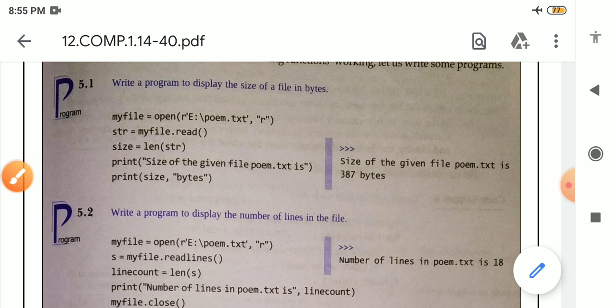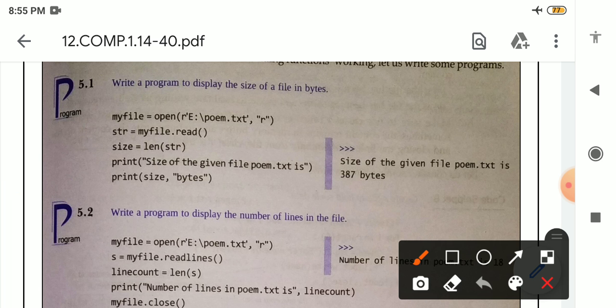So whenever this type of question is given, we will use len function, and inside len function we will write the variable name which is storing the full program, like this variable str. All the lines which are read are stored inside this variable. So in len function we will write str.